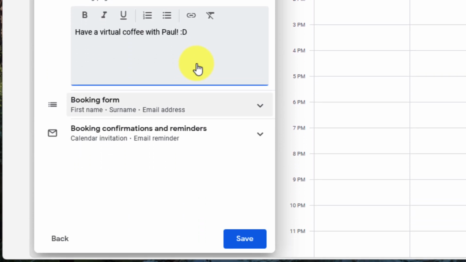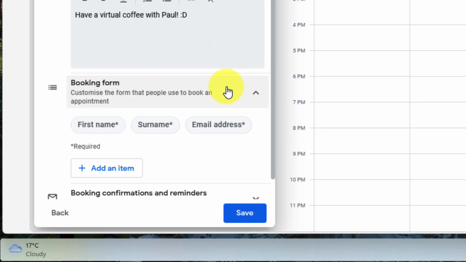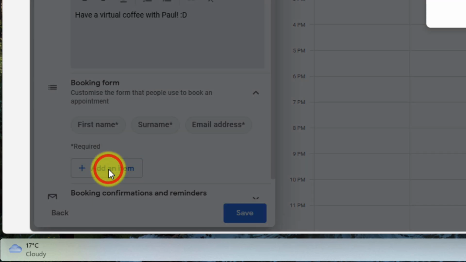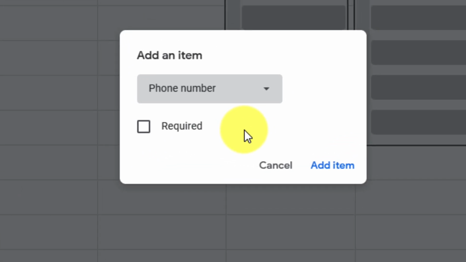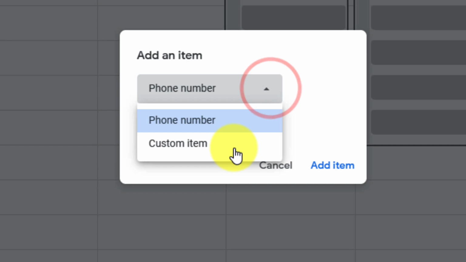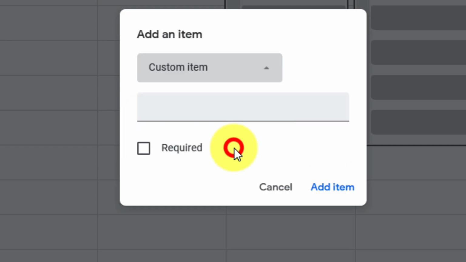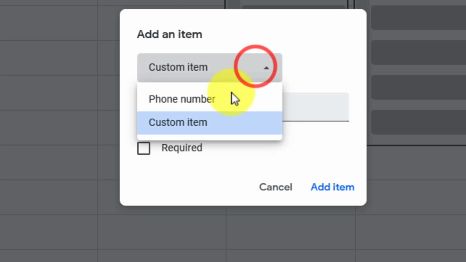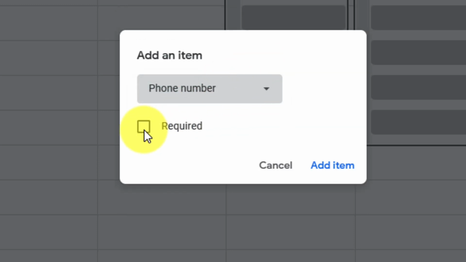Then we move down to the last 2 options, the first of which there is our booking form, and you can see that by default, first name, surname, and email address are all required, but we do have an option there to add an additional item. So if we wanted, we could make it so that people can put in their phone number, or we can even hit the drop down there and create our own custom item should we wish. Great for consultant appointments and things like that. You then even have a checkbox to mark whether or not this item is a required item.